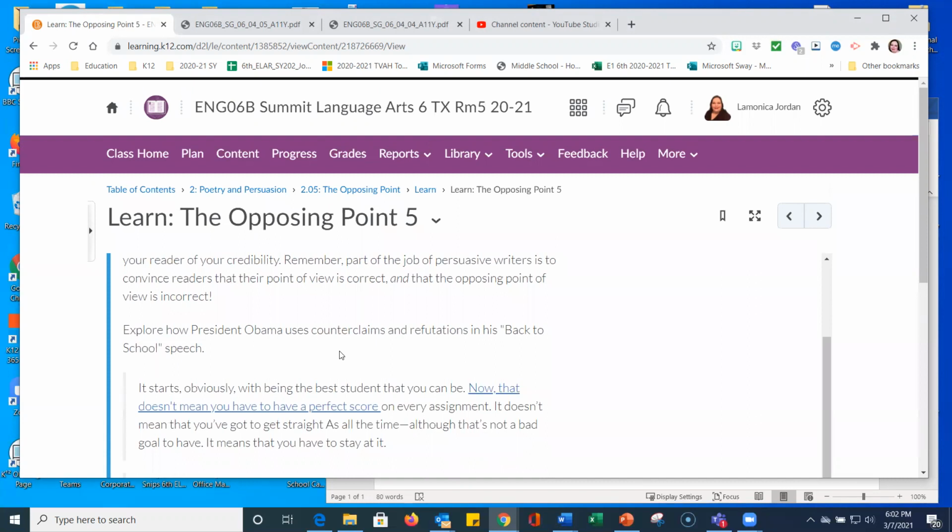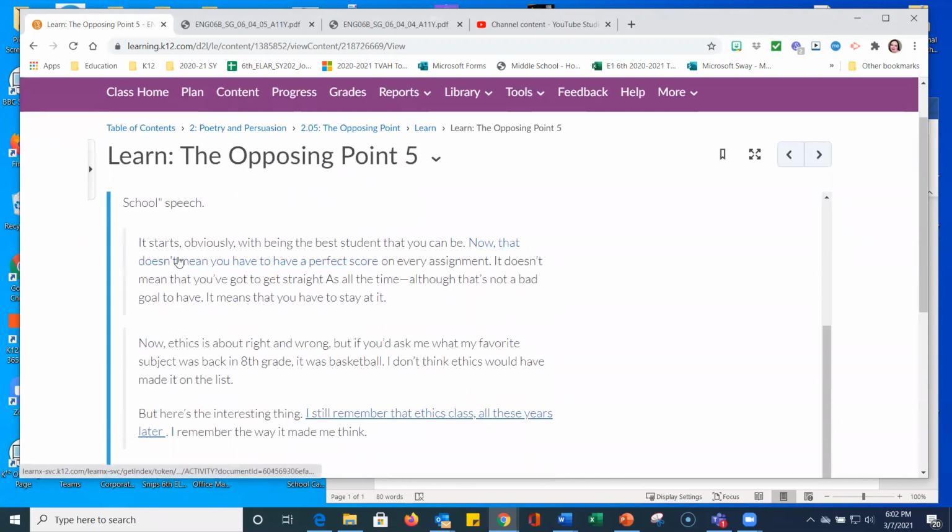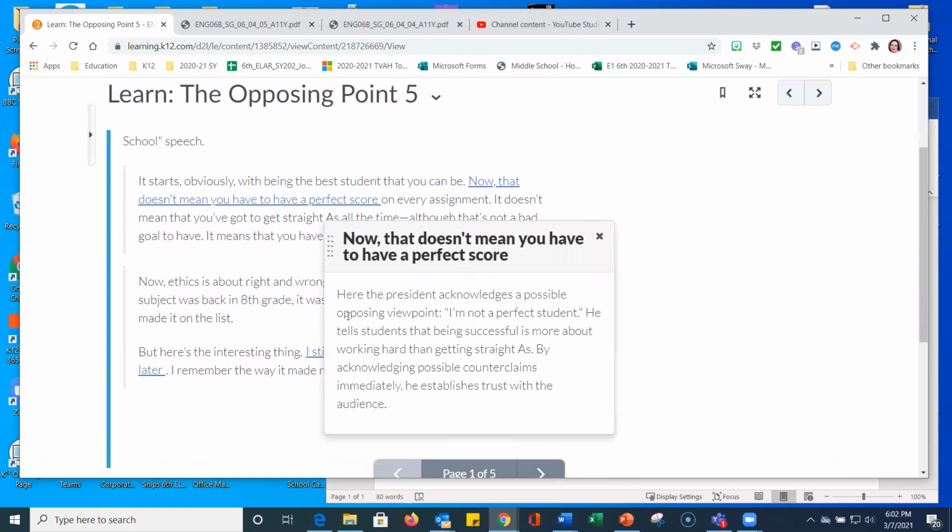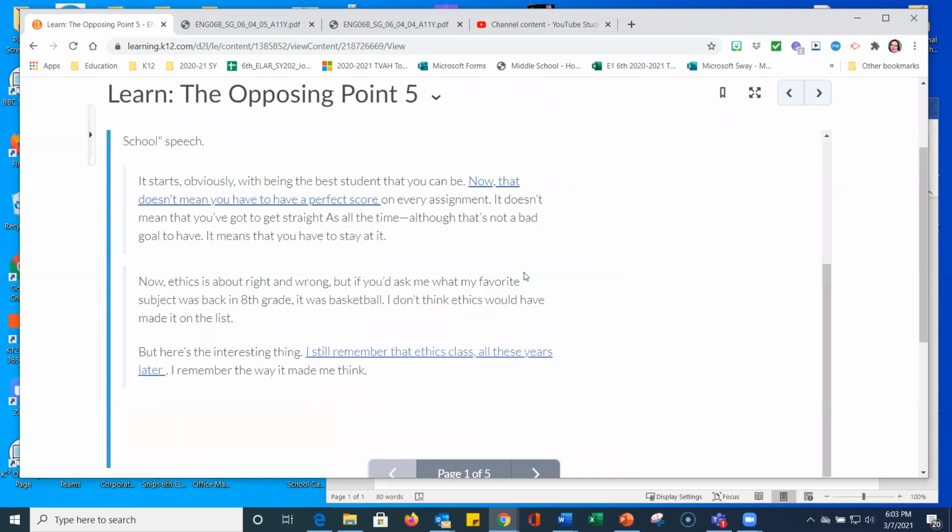Explore how President Obama uses counterclaims and refutations in his back-to-school speech. "It starts, obviously, with being the best student you can be. Now, that doesn't mean that you have to have a perfect score." In this sentence, the president acknowledges a possible opposing point of view. I'm not a perfect student, he tells students that being successful is more about working hard than getting straight A's. By acknowledging possible counterclaims immediately, he establishes trust with the audience.